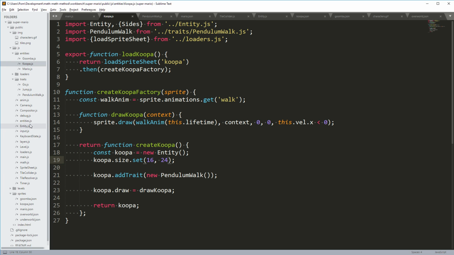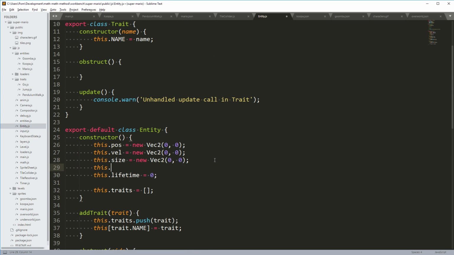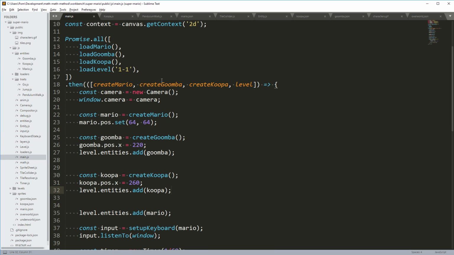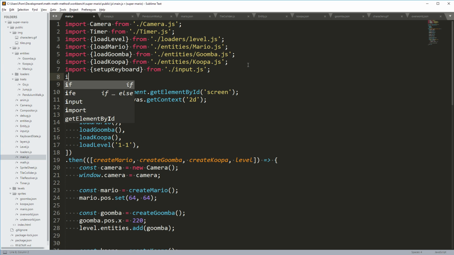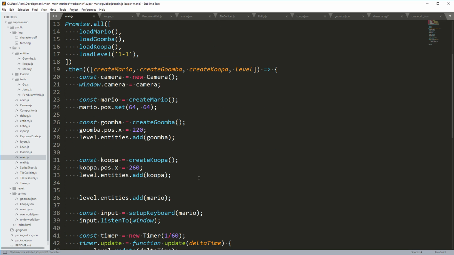So I'm gonna go into the entity here, and I'm gonna add an offset. this.offset equals new Vec2 and initialize to 0, 0. So offset is gonna be a value for how much the collision rectangle is offset from the position. I'm gonna enable the collision layer to easily understand this. So let's import createCollisionLayer from layers.js, and let's add that to the level comp.